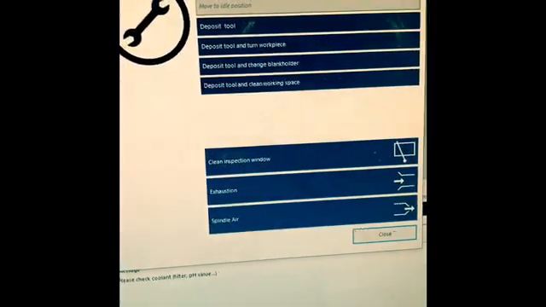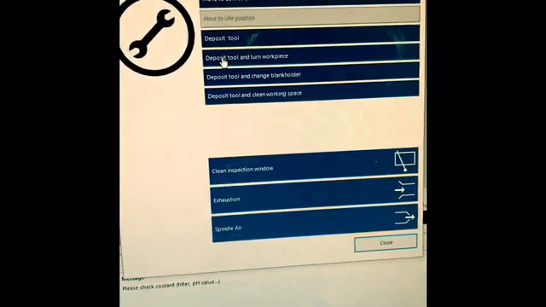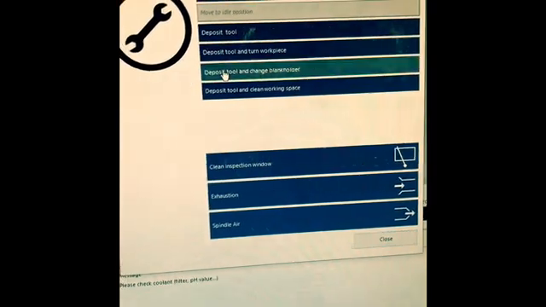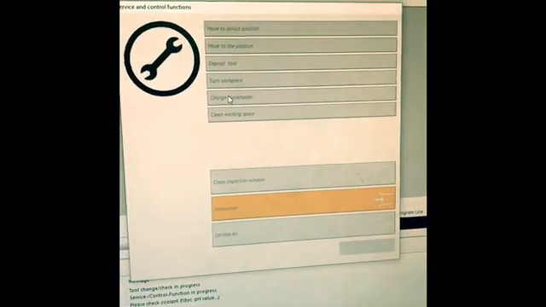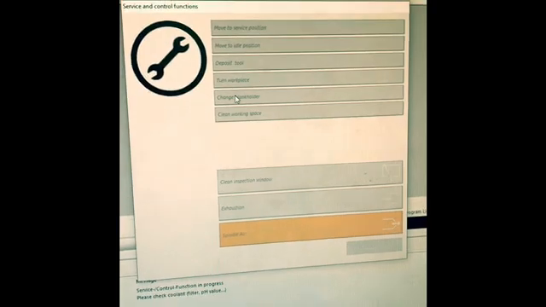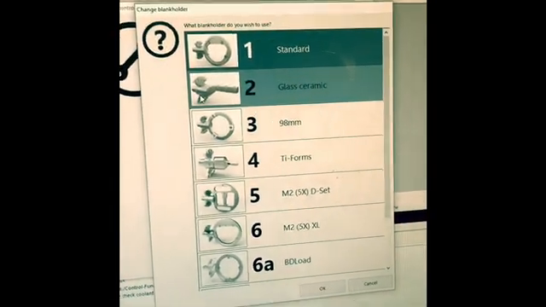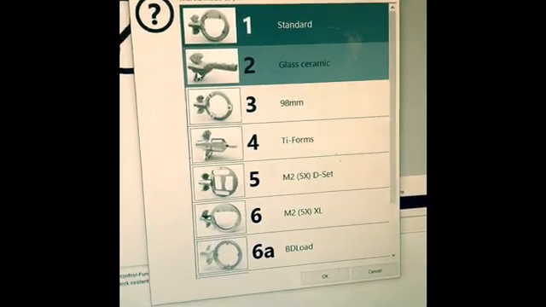Okay, all right. So we're going to change the blank holder. Go to the wrench icon, then deposit tool and change blank holder. Okay, so this window appears. Don't click on anything, just go directly to the mill.